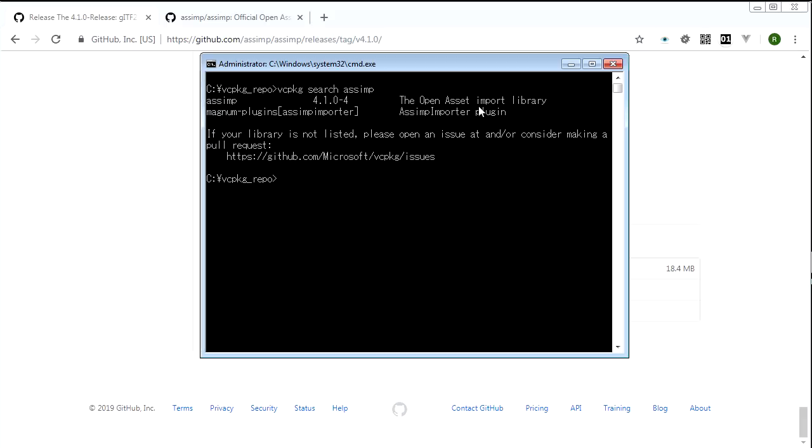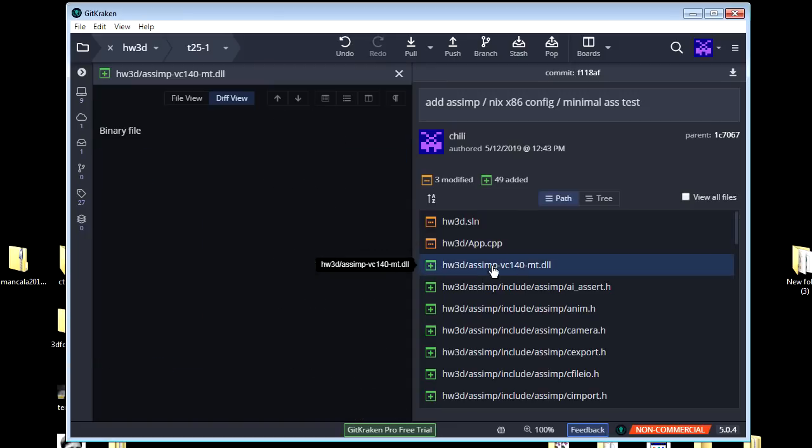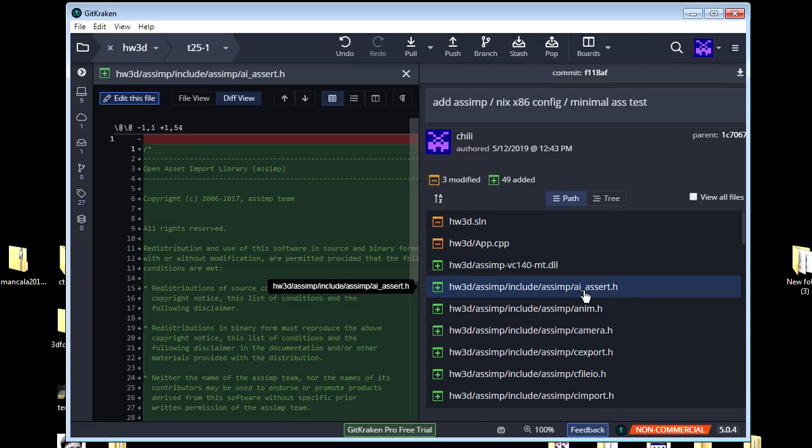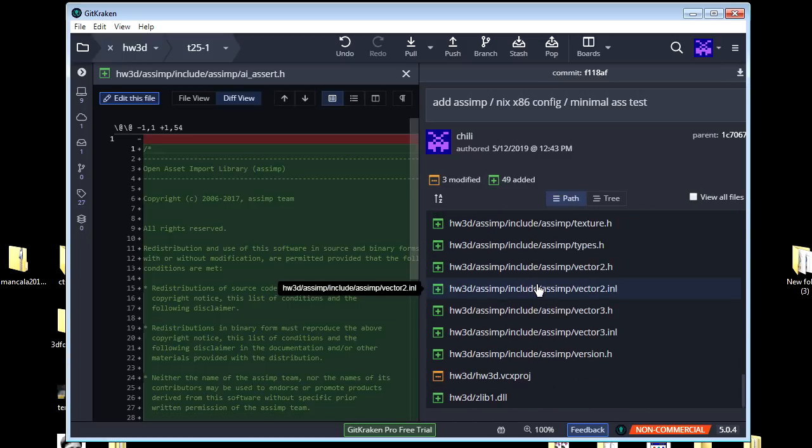Search for Assimp, found Assimp, and then you could run the command to install Assimp, and everyone would be happy. But like I said, the binary that is required is already in the project for us, so you don't have to do that. And then you have to copy in also the header files. Those will be needed for our project.